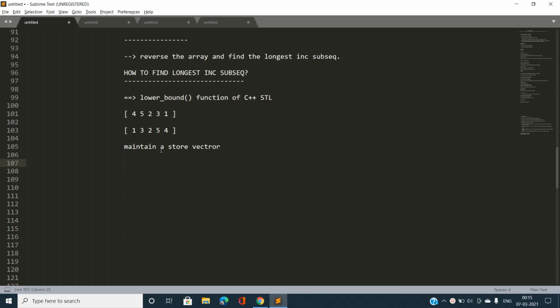I am going to initialize my store by pushing back a single element, so store of 0 equals 1. Now I iterate from 1 to array size minus 1. Our next step is to take 3, and I find the lower bound of array of 1, using 0-based indexing, in the store vector.